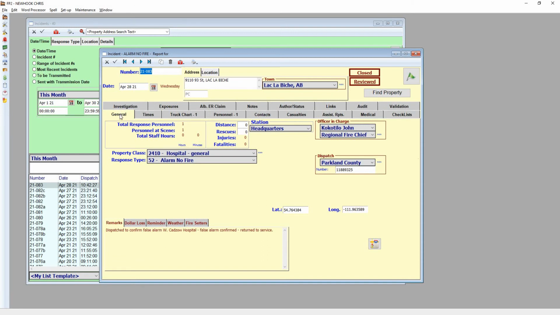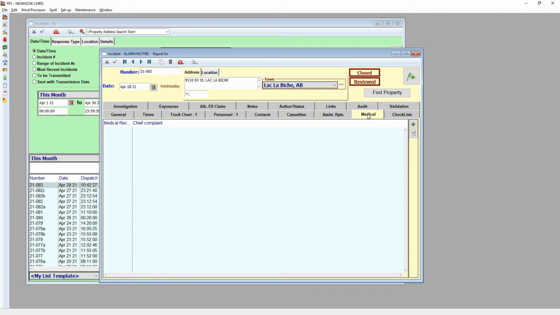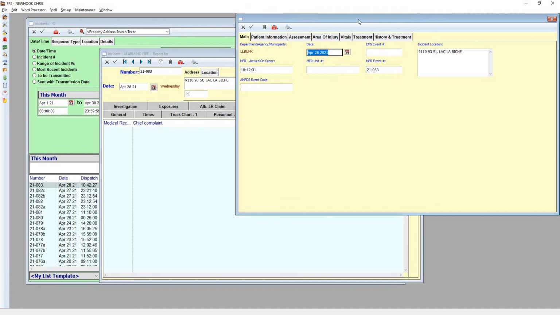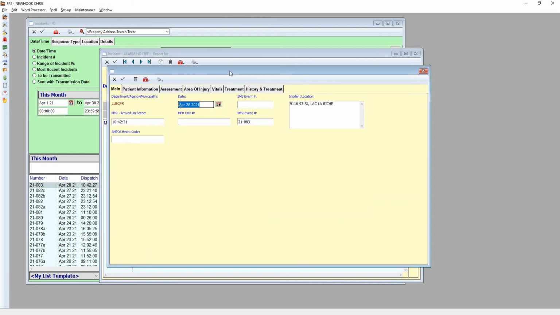So when we complete the incident files, we work left to right through the tabs, kind of top to bottom through all the information here. So general times, truck chart, personnel, and so on. And then we'll get to this medical tab. We get to the medical tab to input a PCR. We click on the green plus box here, select patient care report. Alright, and here is our PCR.